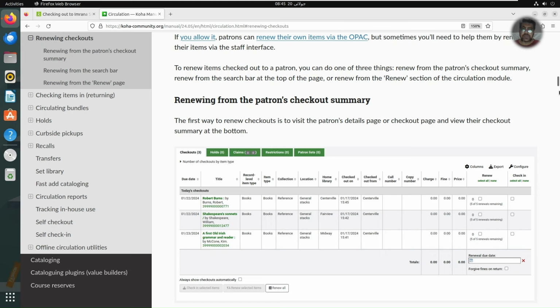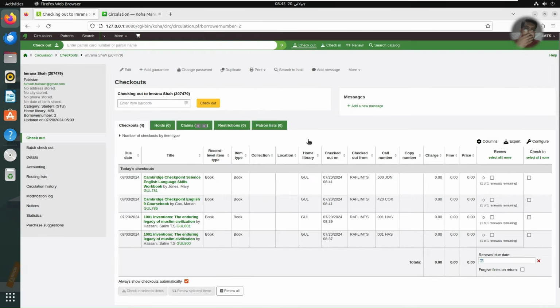To renew item checkouts for a patron, you can do one of three things. Renew from the patron's checkout summary, renew from the search bar at the top of the page, or renew from the renewal section of the circulation. Okay, let me show you. For example, this patron has borrowed some books. You can select, let me zoom this.